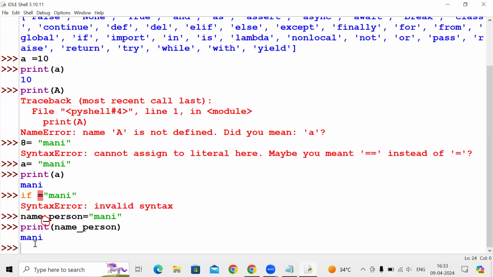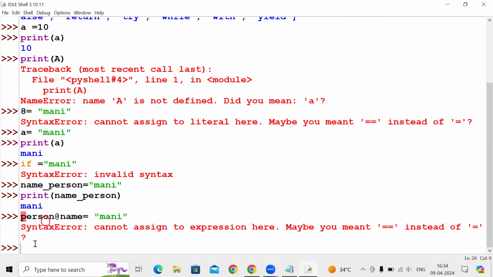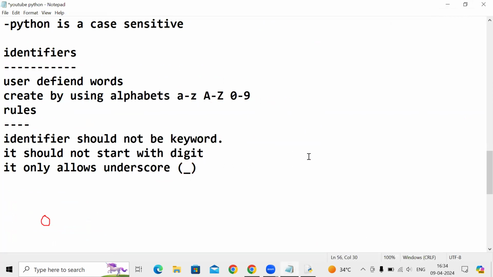Now I will show you person. Suppose if I write at the rate person name equal to money. See guys, cannot expression. Here it is showing syntax error, right? That is what I told you here: it can contain underscore. We can separate values by using underscore. It won't support other special characters.